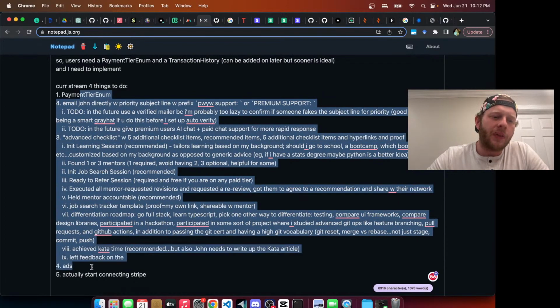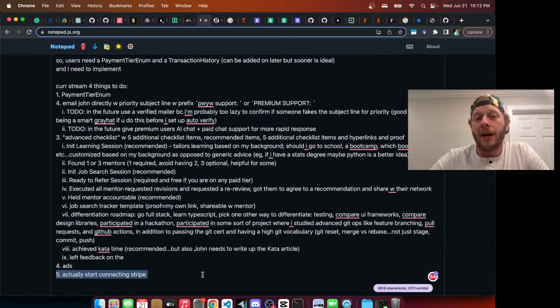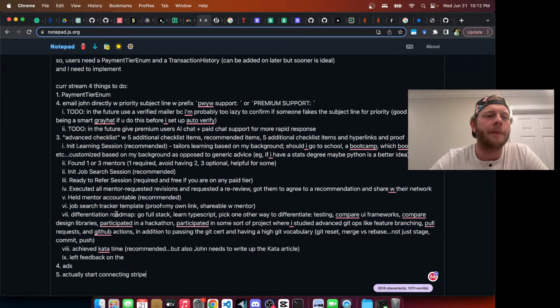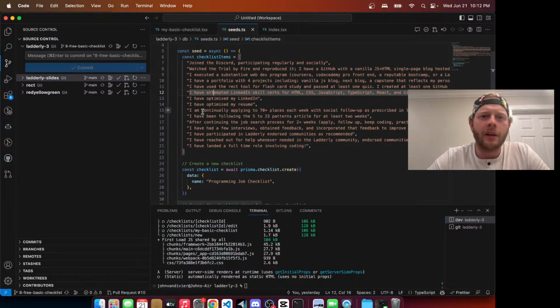Cool. So once these 4 things are done, then I will feel good about charging you money, basically. And obviously, we're going to do additional features after that. This is not a stopping point. This is just like the bare minimum to where I feel like I'm providing enough value that I can charge people money. Okay, so let's dive in and do the payment tier enumeration. Let's do that now. So here is the code.